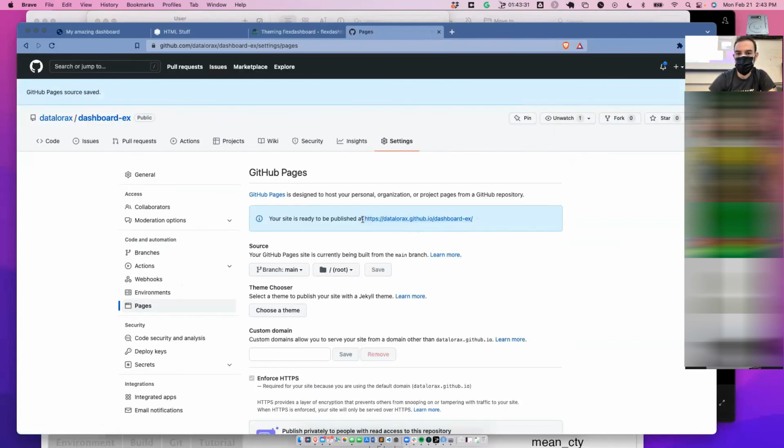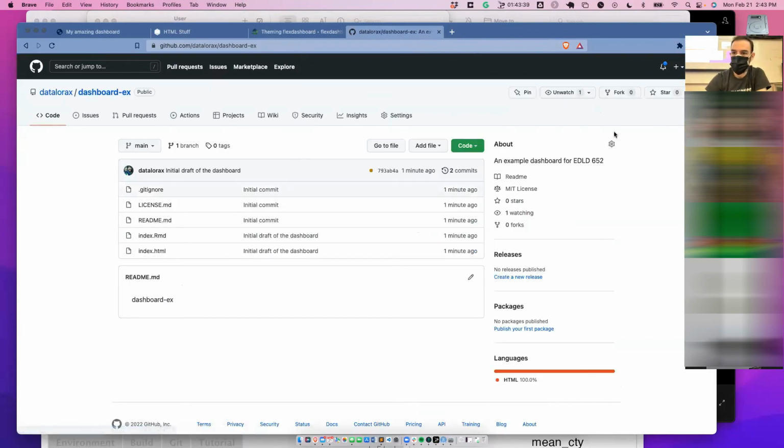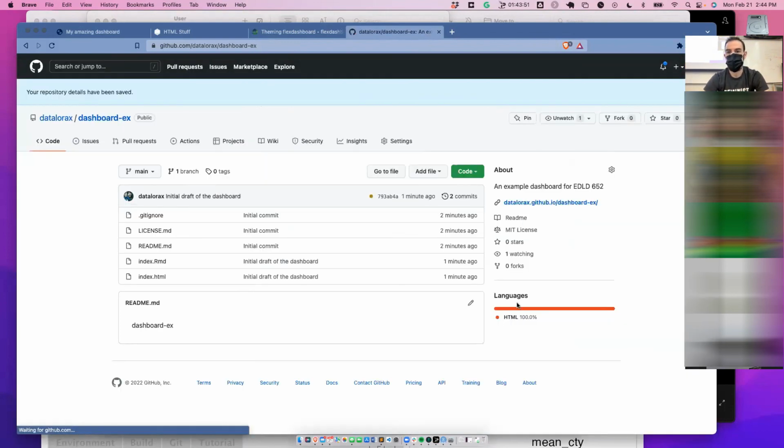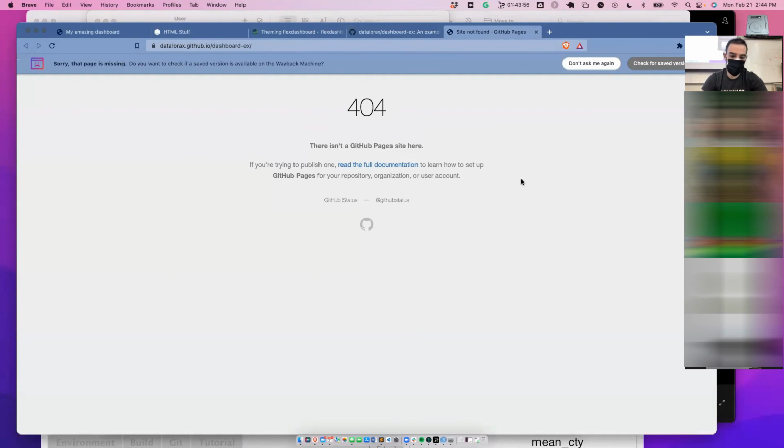If I go there right now, I probably won't see it because it takes a second to render. So instead, what I typically do is I just copy it, then I come back here, I click my little gear thing to describe this, and yes, that is where I want it. Okay, so there's the website. I'm going to get rid of these things because I don't care about them. All right, and now this should be a live link to my dashboard, but it's not quite there yet.